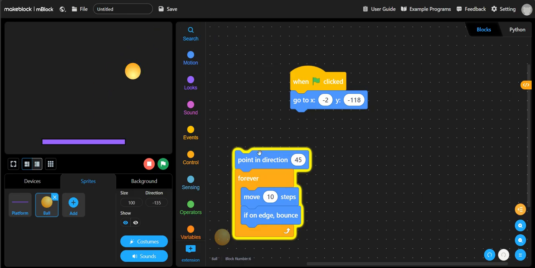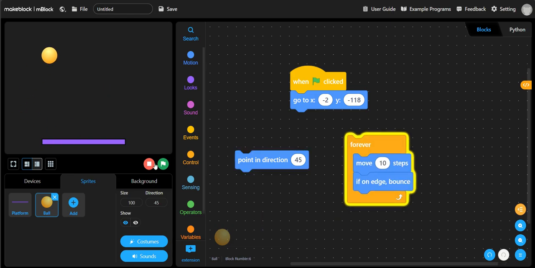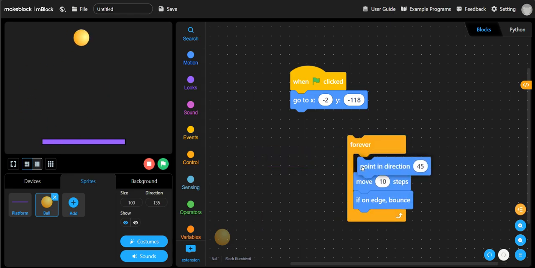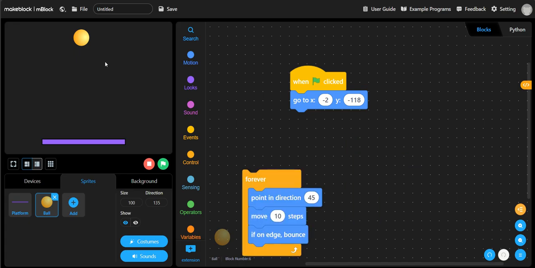So let's say I made a mistake and I decide to put the point in direction here, making it forever do this, like it's going to be rotating forever. No, you know what? That's not what it's going to be doing. At the beginning, it's always going to be pointing in this direction. So if it bounces here, it's not going to go a different direction. And let's just see that in action.